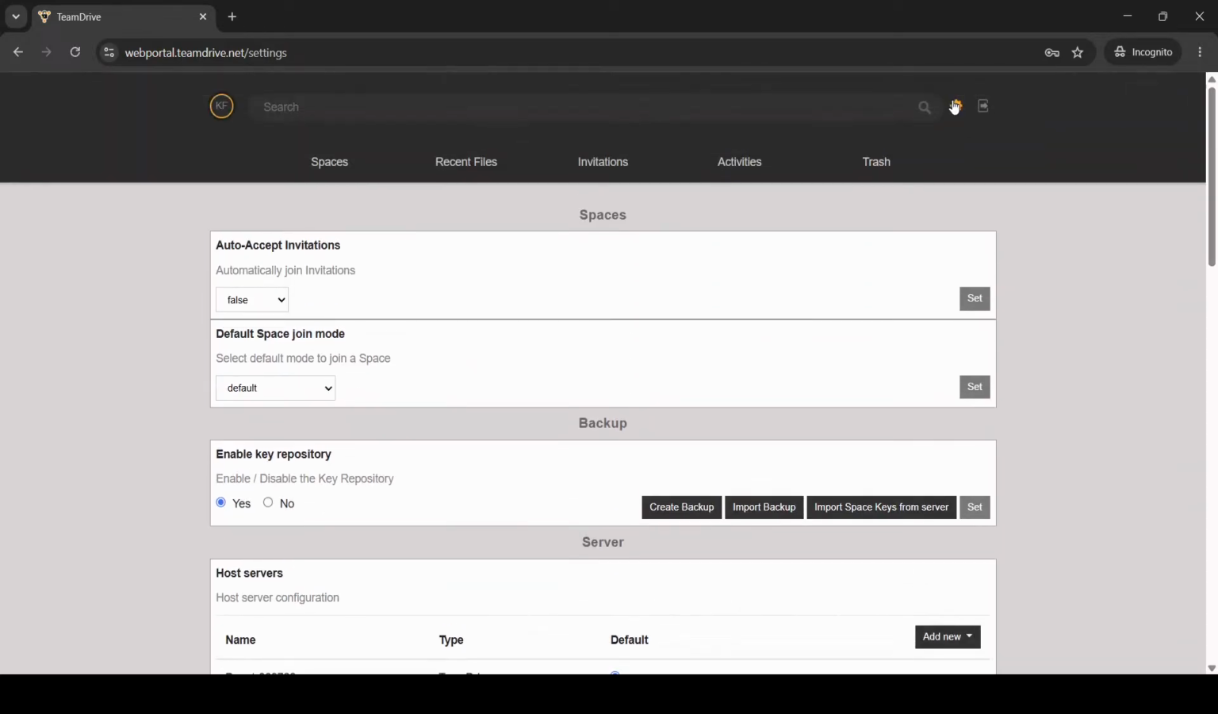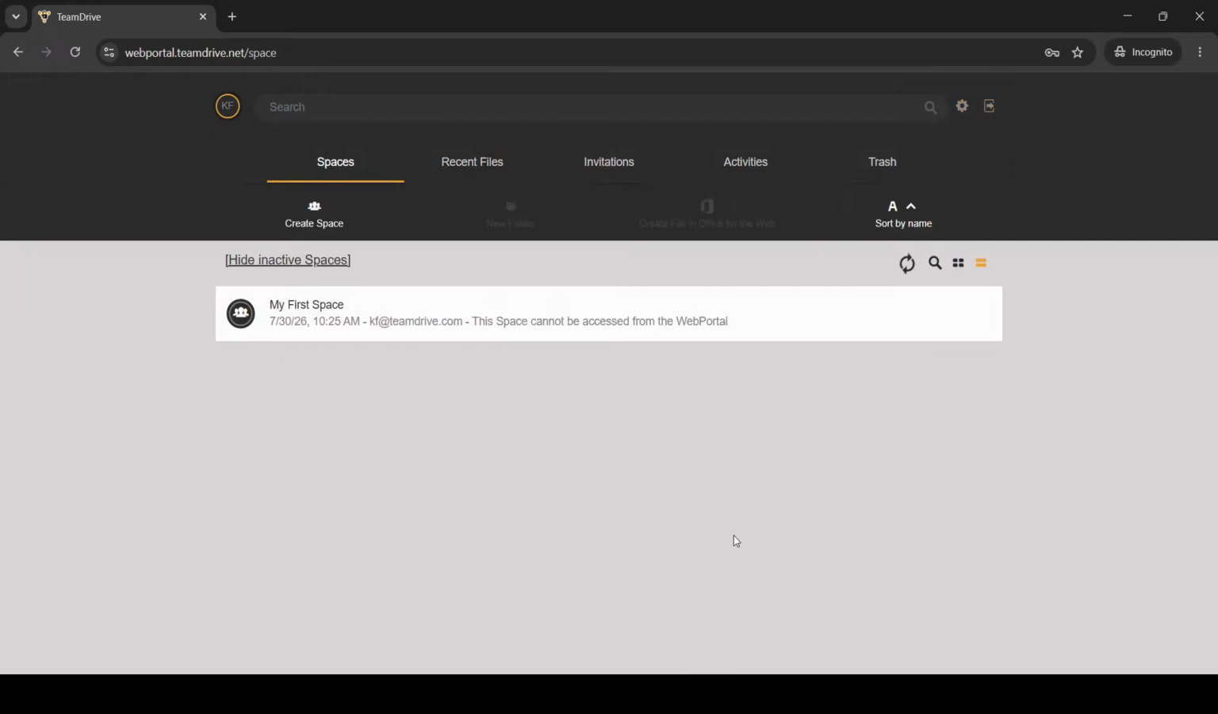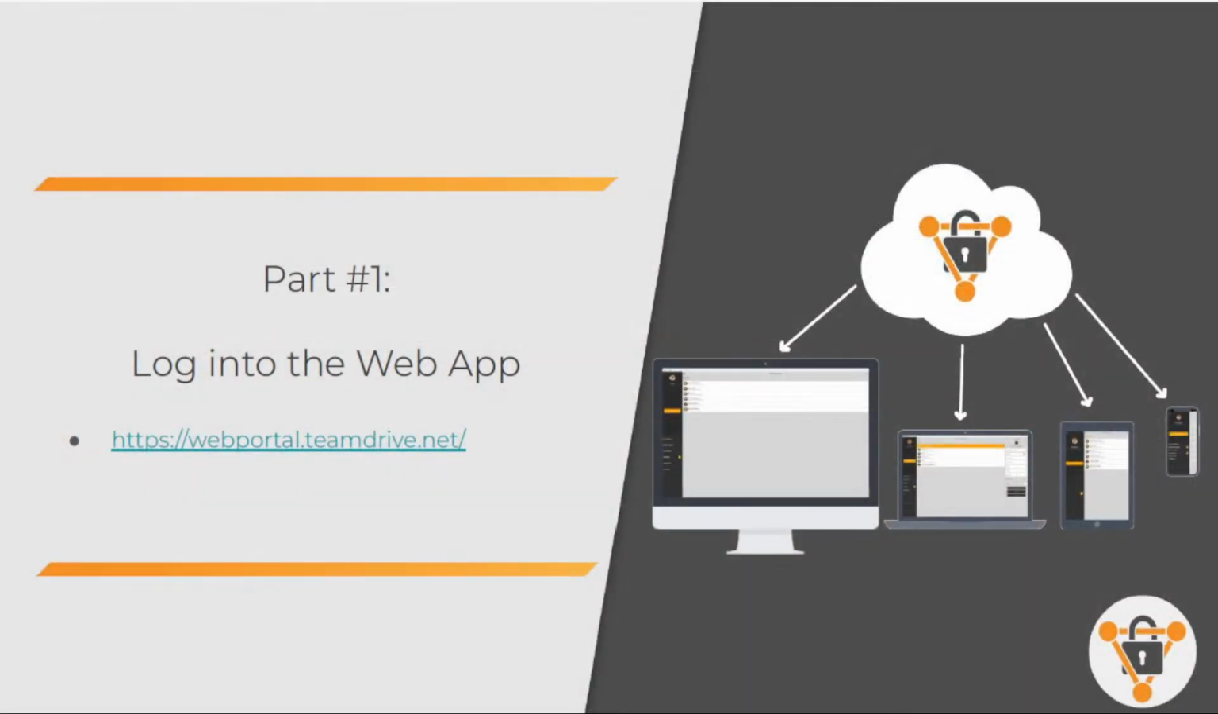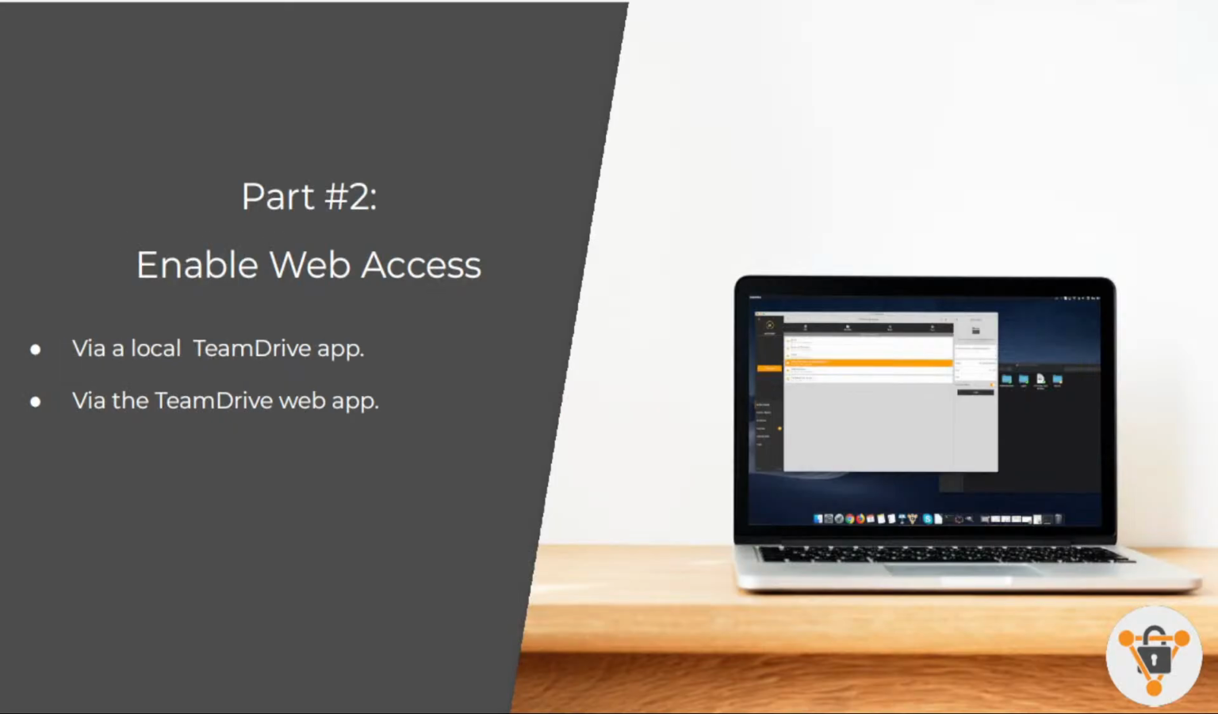Okay, and that again, that is the settings. And to the right of the settings, we have the logout button, but we don't want to log out right now because we are in the process of discovering TeamDrive. Okay, so if we move right along to part two, now we want to enable web access.